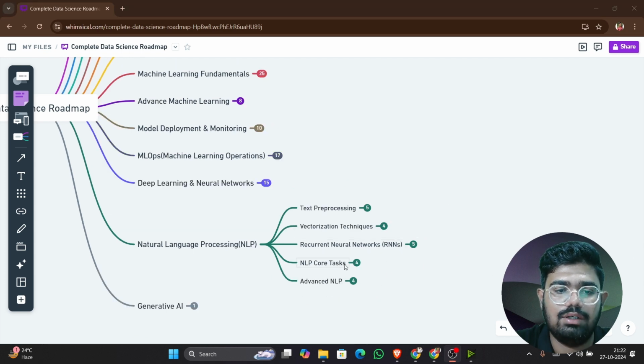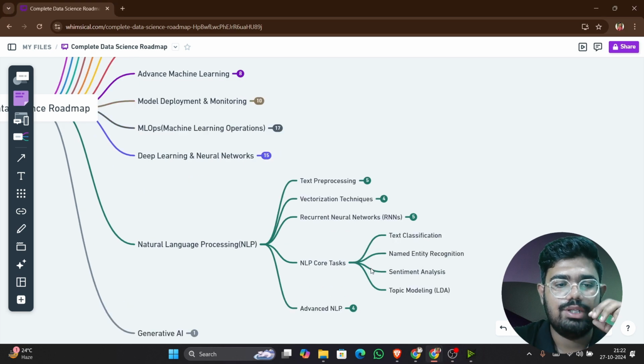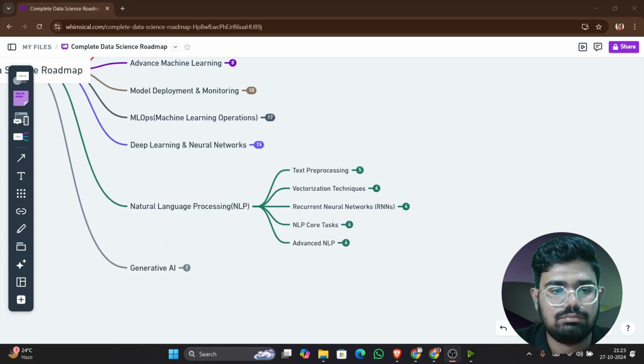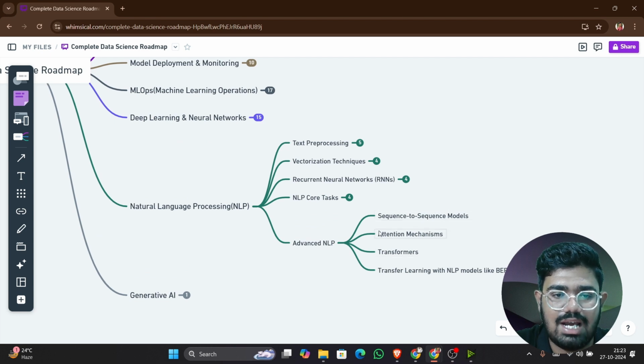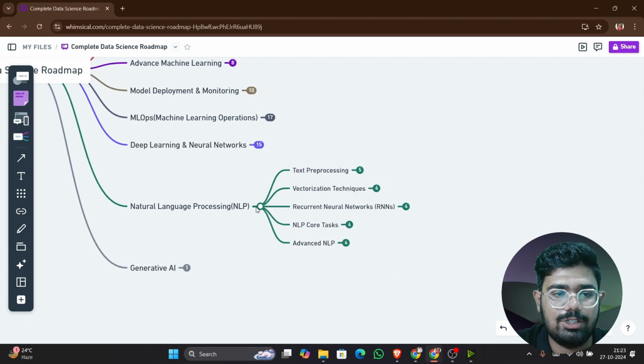The next topic is NLP core tasks. In this we have text classification, named entity recognition, sentiment analysis, and topic modeling. These are the kinds of projects you can work on to get a basic idea of how these NLP models work. In advanced NLP, we have sequence-to-sequence models, attention mechanisms, and transformers. Transformers are a very important topic if you are planning to enter into LLMs, so it's very important to learn transformers. Also you have to learn transfer learning with NLP models like BERT, GPT, and other models. So these are the things you need to cover in NLP.